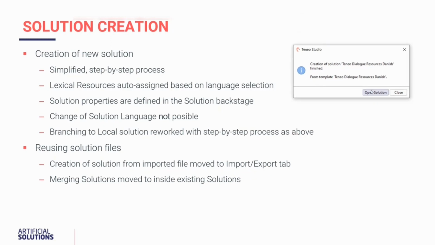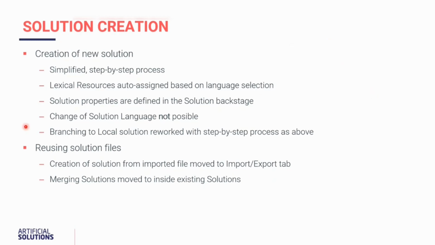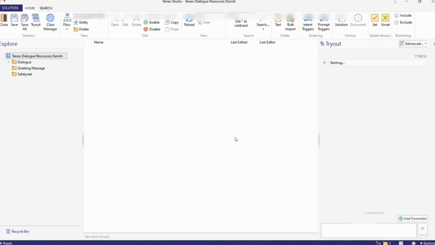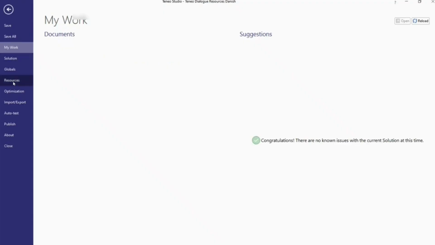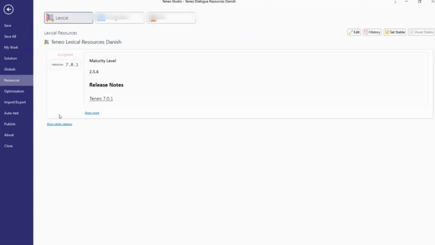Okay. And now my import just finalized, and you can see a new feature is also that I'm prompted to open the solution. That's why I didn't want to close down this window here. So I'm prompted to open the solution directly and go into it, instead of before, where I just confirmed and then I could see it in the overview. So now that my Danish solution has been created, just to show you, if I go to the solution backstage here, you can see that my lexical resources have already been assigned, so I don't need to worry about doing that anymore.